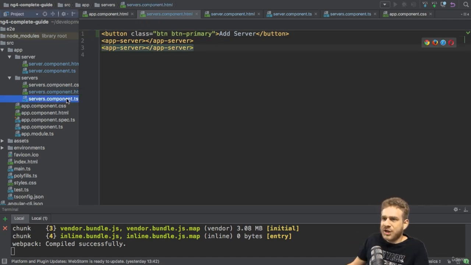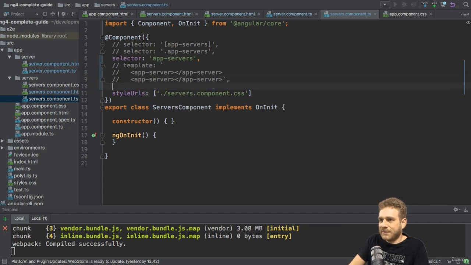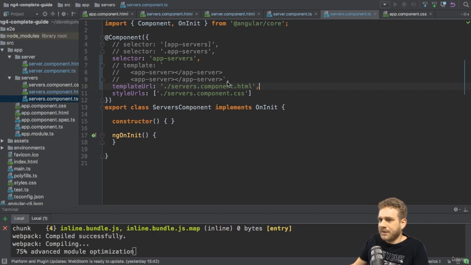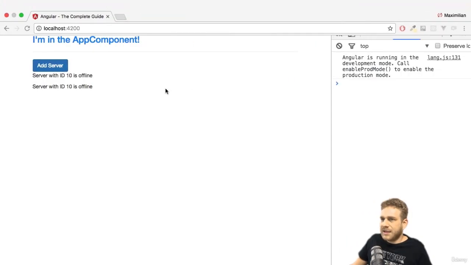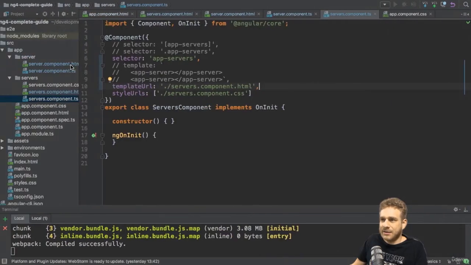And to reflect this change in my servers component here, I also want to comment out the inline template and point to the external template again. So templateUrl should point to my servers component .html file like this. So now with this, if I save this, we see that button here. Right now, it doesn't make any sense that I'm able to click this button because it doesn't do anything. We haven't learned to react to a button click yet.